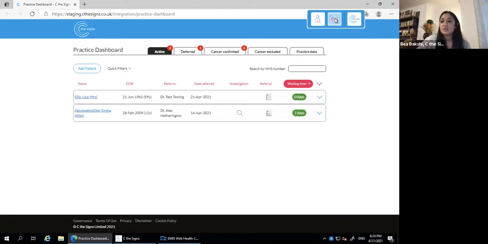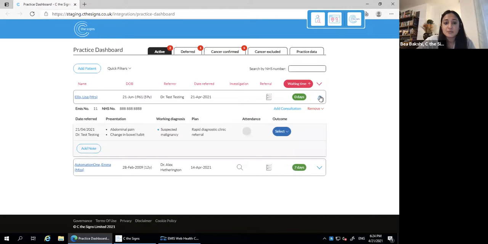So here you can see on the second button along that I've opened the practice dashboard, Lisa Ellis is automatically added to that dashboard. If I drop down, you'll see that we've got the date and the doctor who's referred Lisa, the presentation, the working diagnosis, what the plan is. So all of this is captured automatically for that patient.